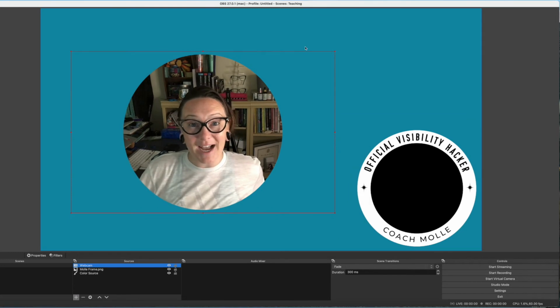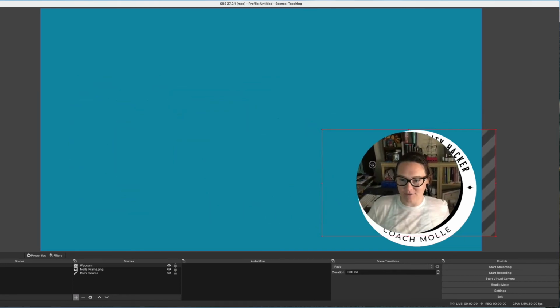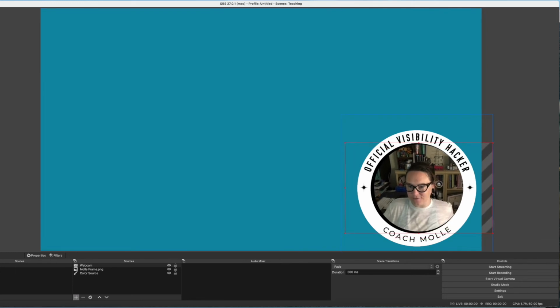We can come back onto our main screen and click and drag the corner of our webcam, making sure that we size it correctly to fit within our circle. So I specifically left that black circle so that I can fit this webcam inside of it. I can blow it up right to the edge if I want, but I also like that black border.